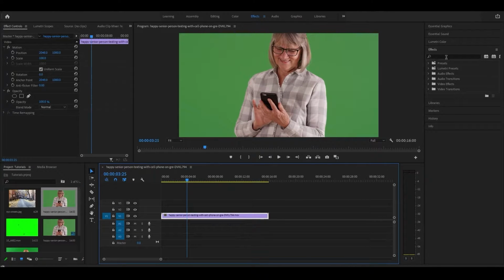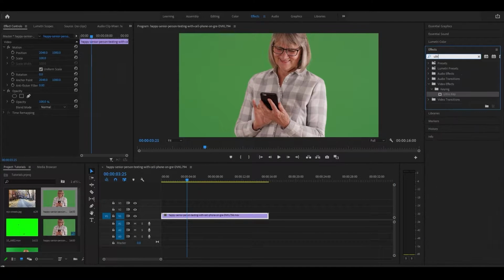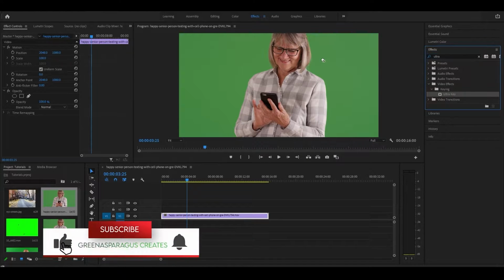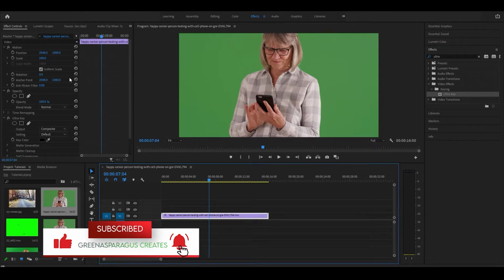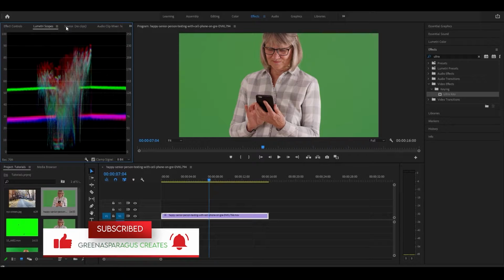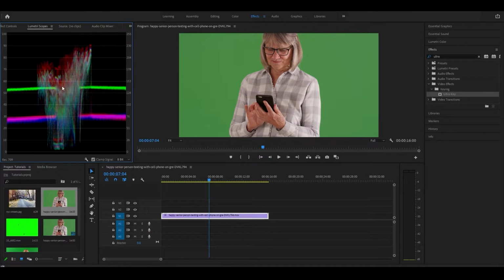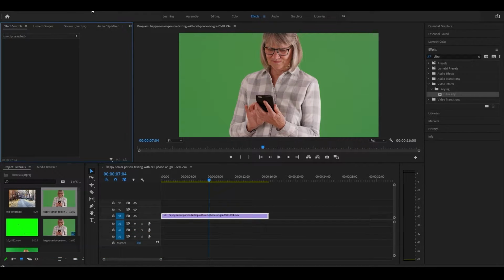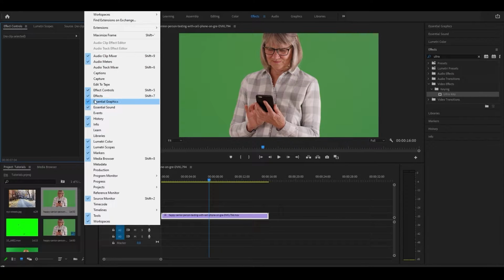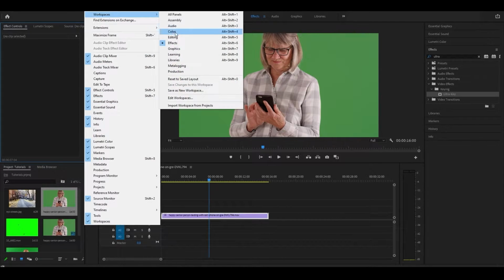So in your software, first things first, go to the effects panel and grab your Ultra Key and drop it onto your footage. Now go to your Effect Controls on your right side and there should be a tab. If you can't find it or have messed up the layout, you can always reset the layout on the Window tab here.